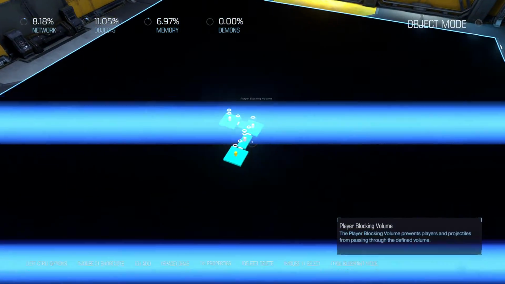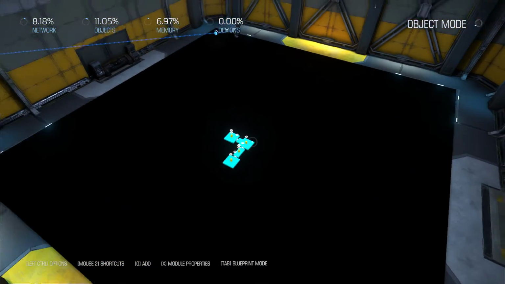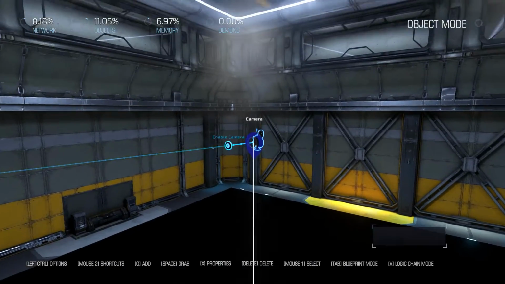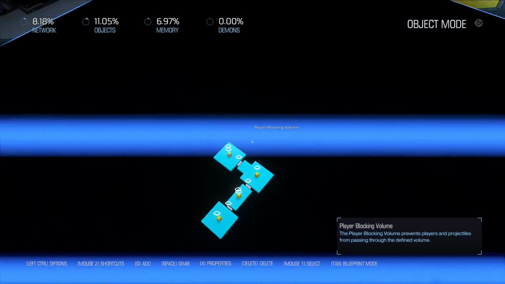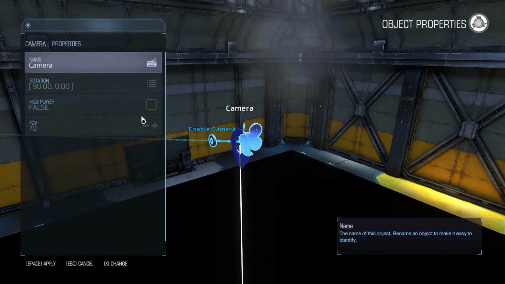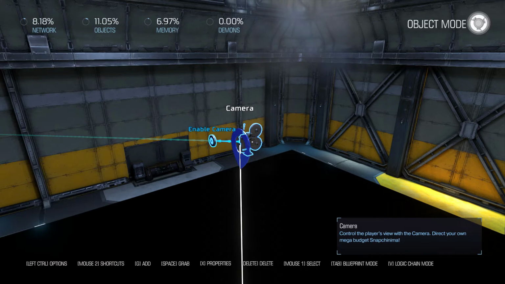Notice that in that little test I just did, we were kind of zoomed out a bit. Let's say you wanted to zoom the camera in. Instead of grabbing the camera and just bringing it closer to these blocking volumes, we could just go to it and just lower its FOV. So instead of 70, let's say we brought it down to 50. That's a pretty low FOV.